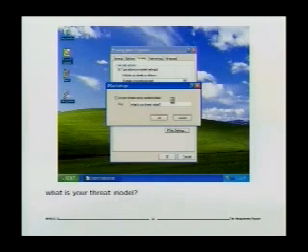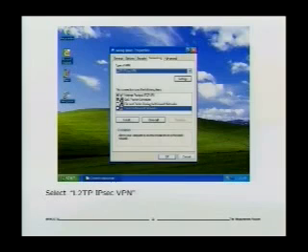So after you've done that, you select OK, and that window goes away. Then you should click on the Networking tab. And at the top, it says Type of VPN. You should select L2TP IPsec VPN.